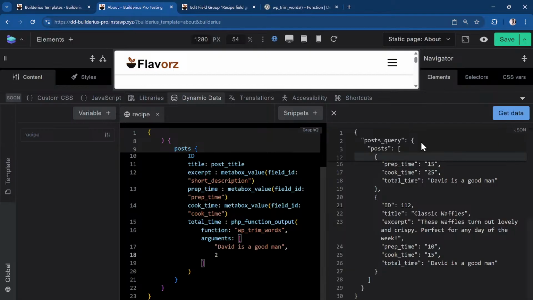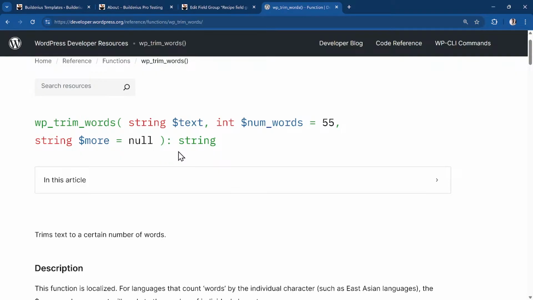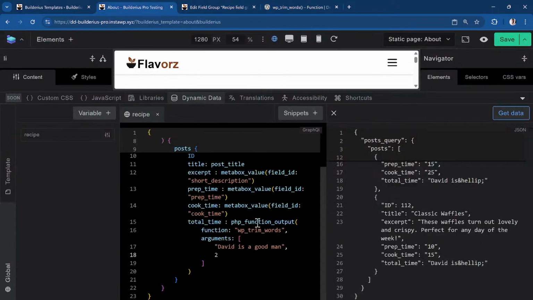Okay, let me just say 2. Let's see if that works. David is a, okay, yeah, so that's why 2 words. Okay, yeah, it's working. So basically, you can work with any function. You give the function name and then you give the arguments to the function. If you look at the WP trim words, this is the function name, and these are the arguments in the straight brackets. So the first is the text you want to trim, and then how many characters you want to trim it by. And that's how it is.